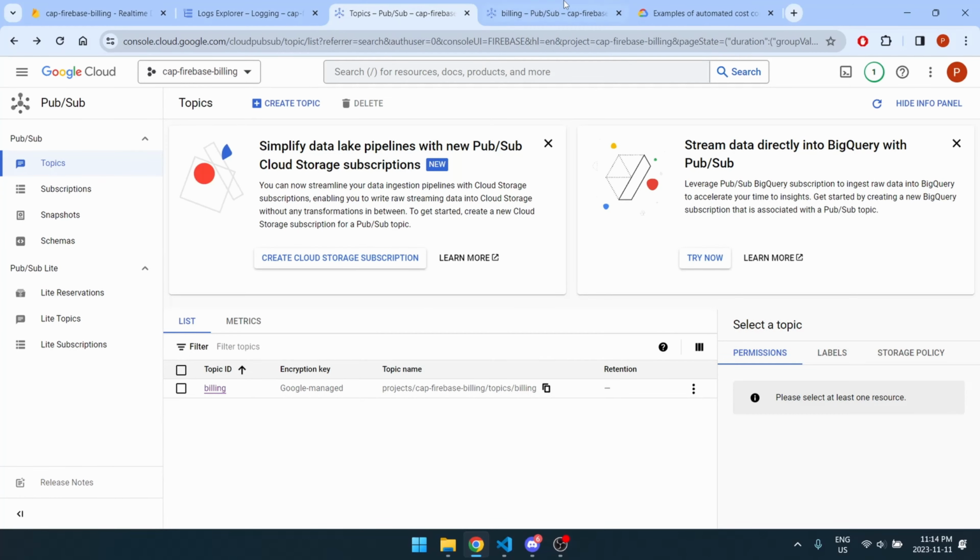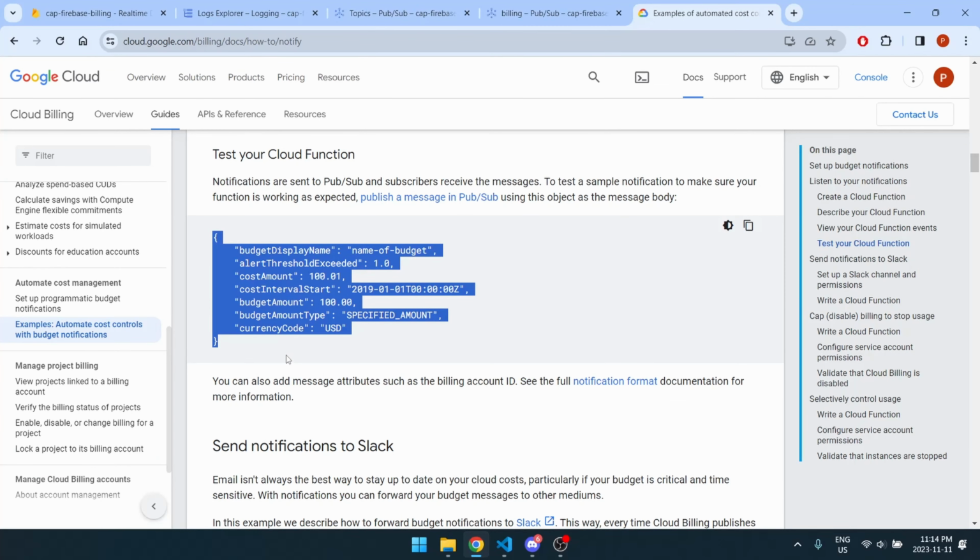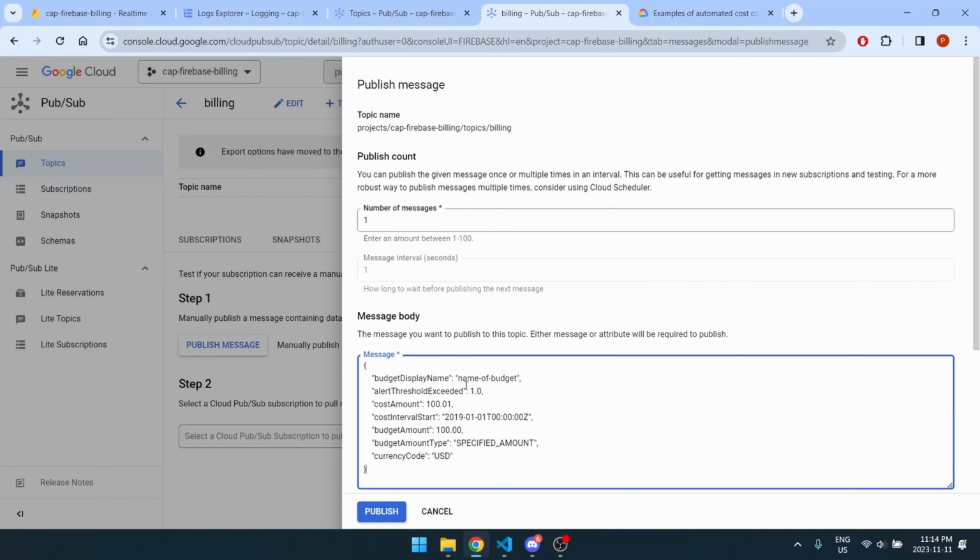Wait, where was I? Here. So click on publish message again and copy the same format, and this time we'll have a cost amount of 11 and a budget of 10. Comma, and I'll keep the currency code as USD. And now let's publish, and this should effectively disable billing for our project.